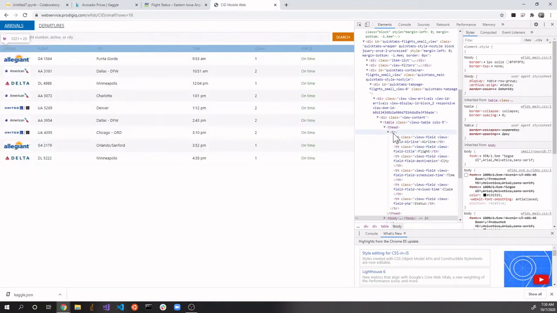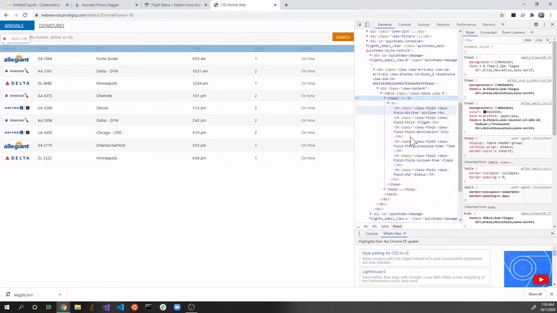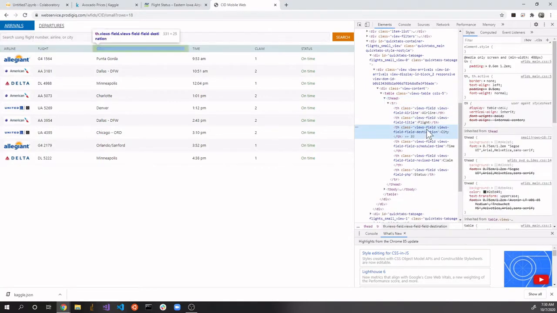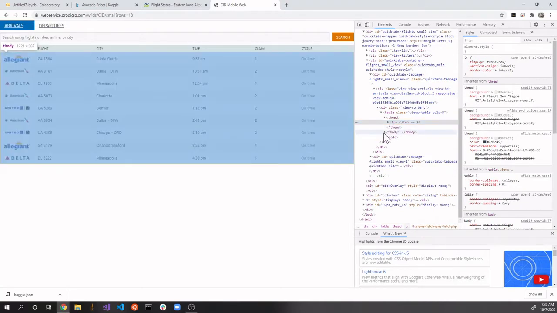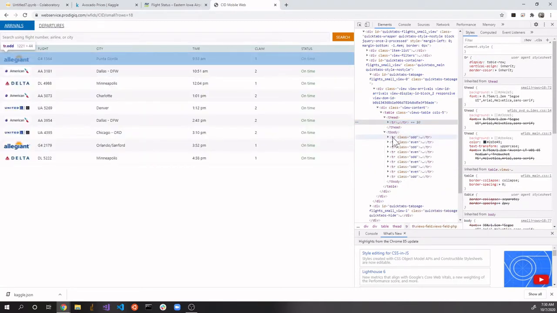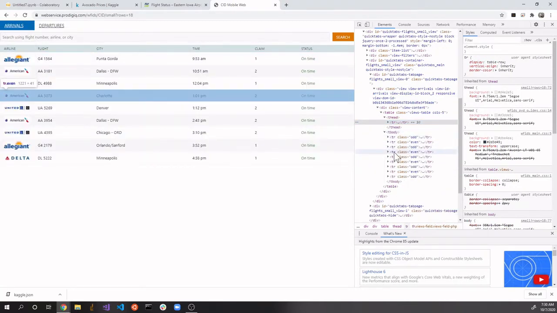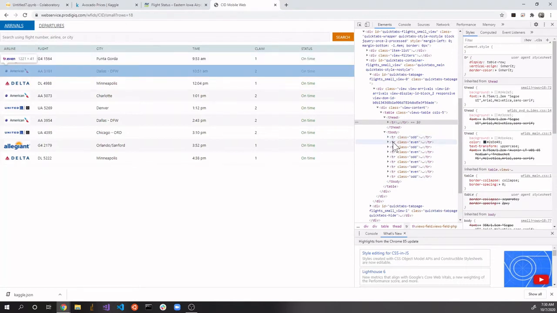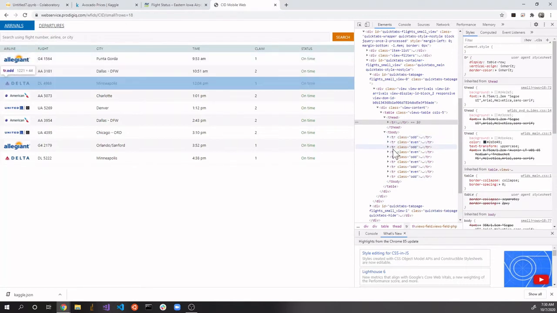So from the t-head tag, we can access the column names of the table. So as you can see, airline, flight, city, time, claim, status, those are defined under this t-head tag. And as I click t-body, you can see lots of tr tags. And tr tag, it's a table row tag in HTML.